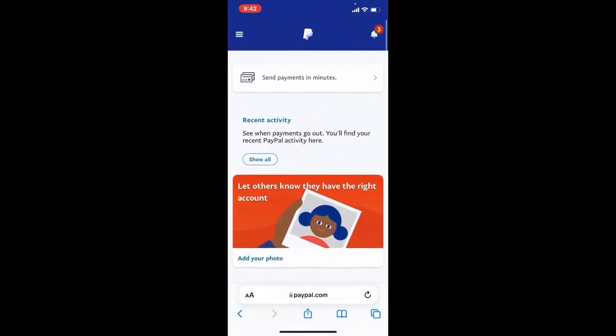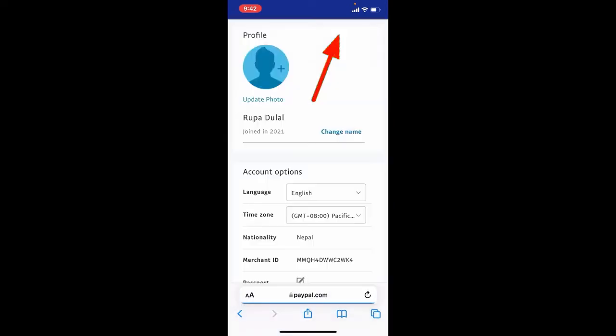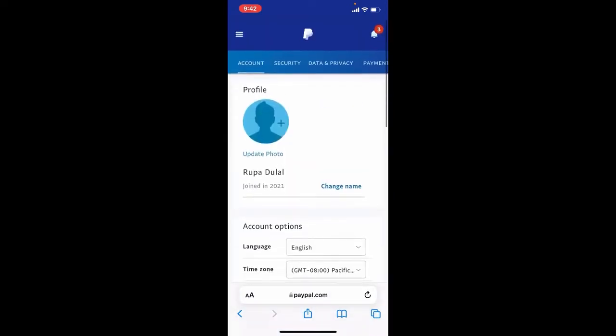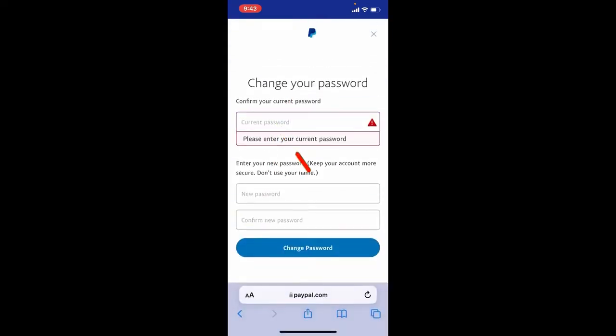Once you're logged into your PayPal account with the help of a web browser, tap on the hamburger menu from the main homepage, which is located at the upper left-hand corner. Now tap on the gear button in the upper right and this will bring up this menu from the top of the page. Tap on security option. You'll be able to see an option that says password. Tap it on and on the next page you'll get to change your password for your PayPal account.